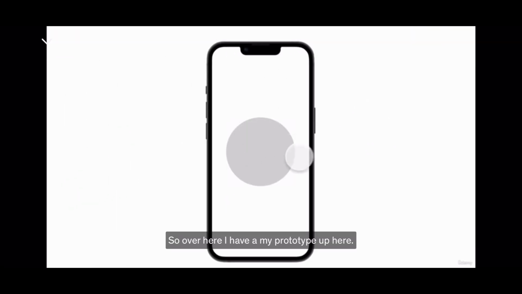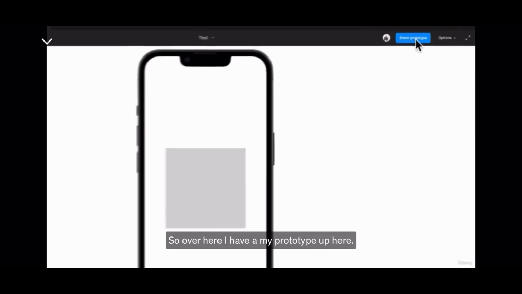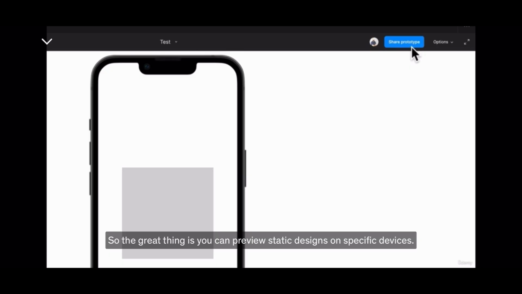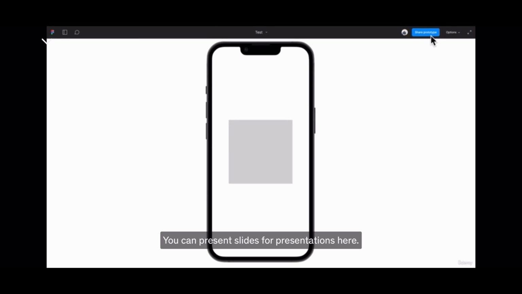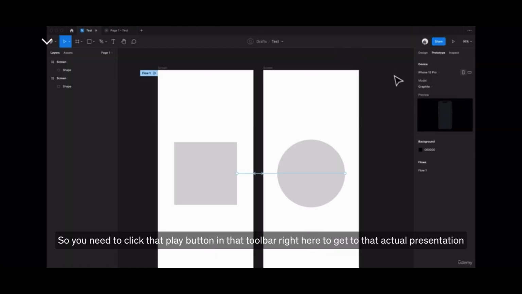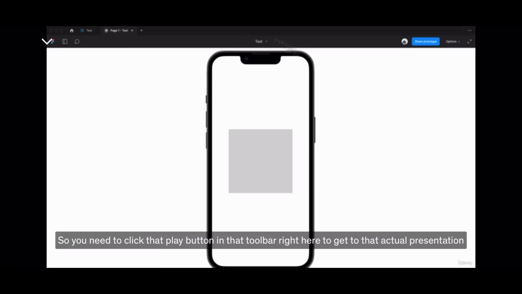So over here, I have my prototype up here. I can share it right there. So the great thing is you can preview the design, and on the device, you can present slides, and you can build and test interactions and animations. You can even run usability tests. So it's really great. Let's take a look at this whole presentation view in a little bit more detail. So you need to click that play button in that toolbar right there and get to that actual presentation.